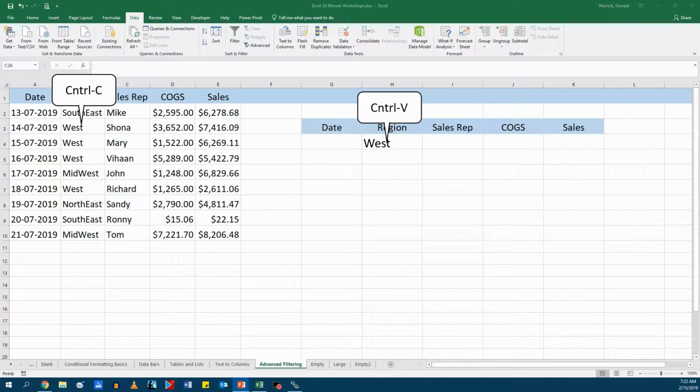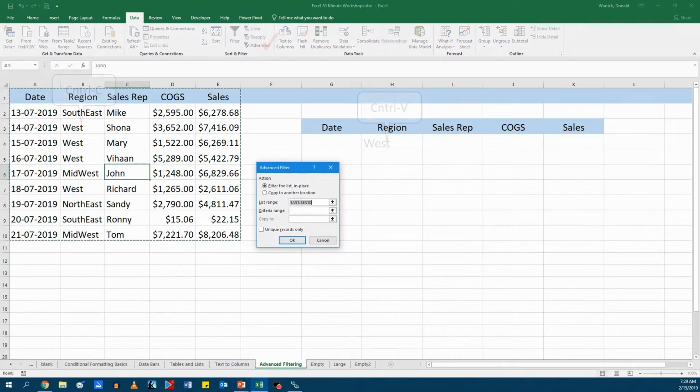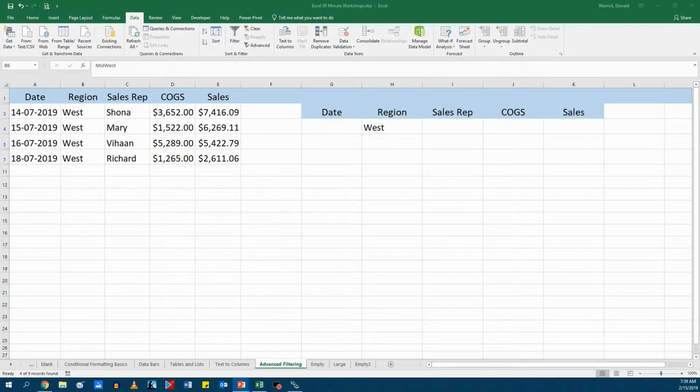Click an insertion point in the data and select Advanced from the Sort and Filter category. The Advanced Filter dialog box opens with the cell range selected. Click into the Criteria range. Select cells H3 and H4. The criteria range shows the data selected. Click OK. Now, only the records for region equals West are shown.